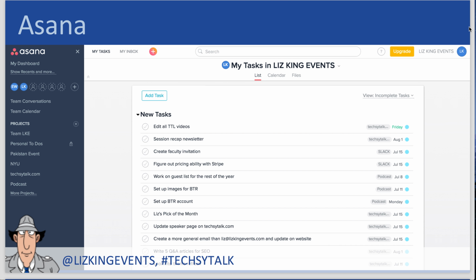The key with any task management software is using it to manage literally every single task. So don't make it so broad, like close 10 sponsors. That's something that will end up not being a task management system and more of a project management system.